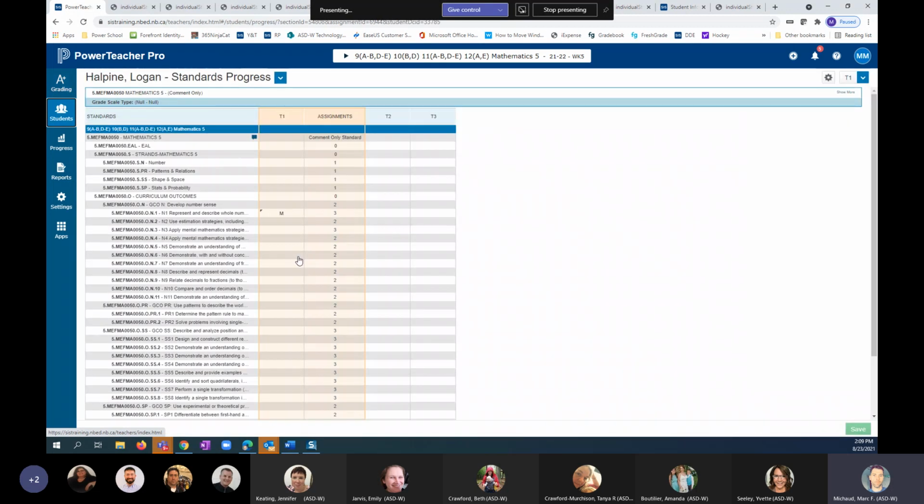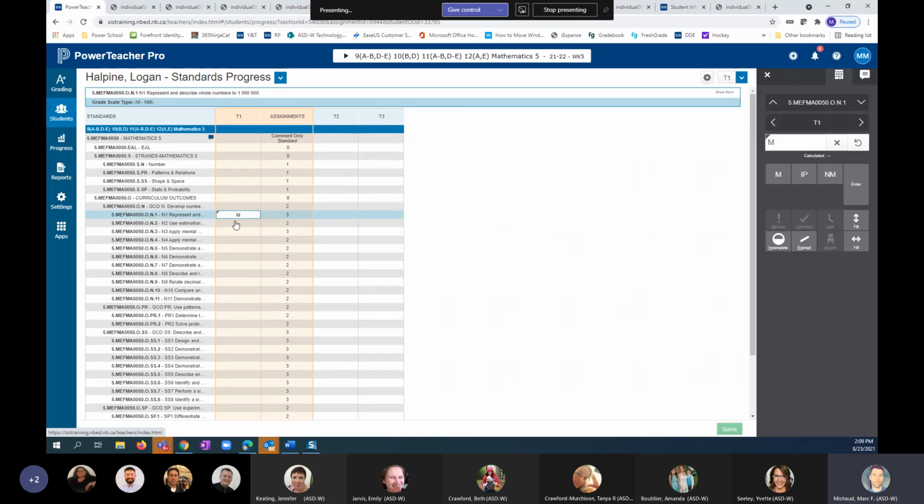I'm sorry for high school. High school is completely different because you guys are using traditional grade calculations. But yeah, so that's a way you can use this window.